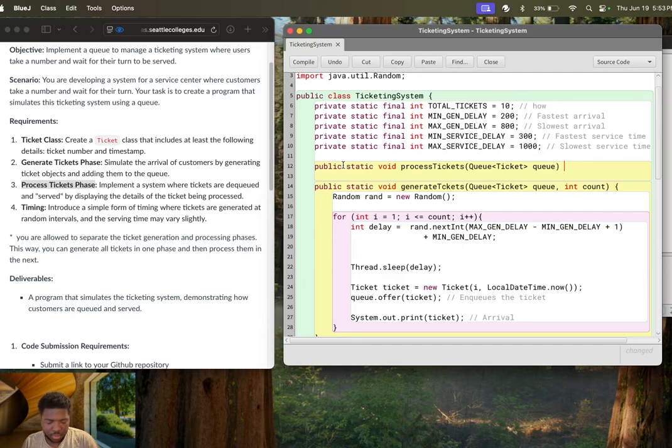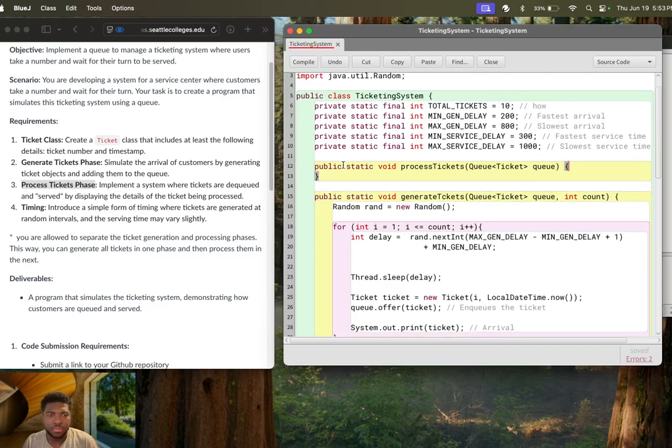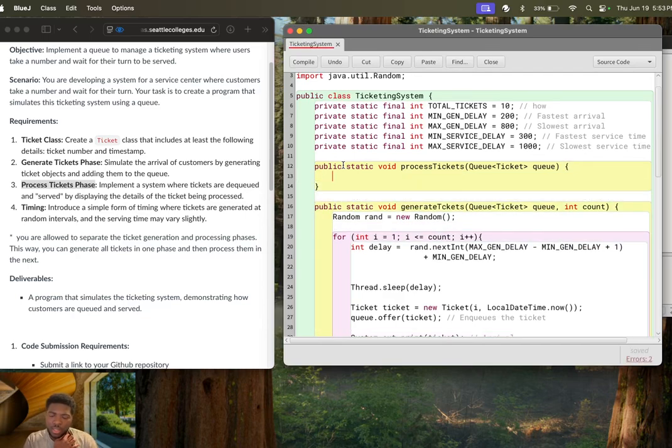Let me do something like this. Let me do a random here. New random. Okay. So where tickets are dequeued and served by displaying the details of it. So generate simulates arrival. This phase is where tickets are dequeued and served. Okay, so dequeued and served.